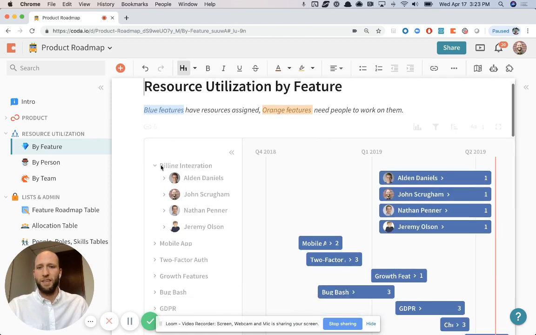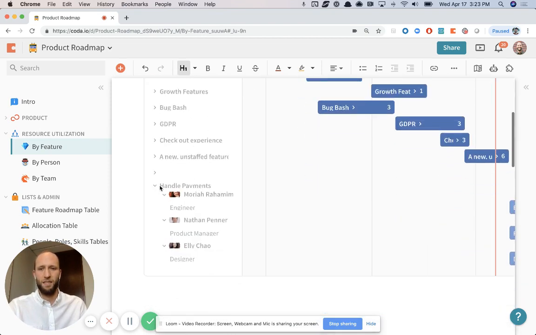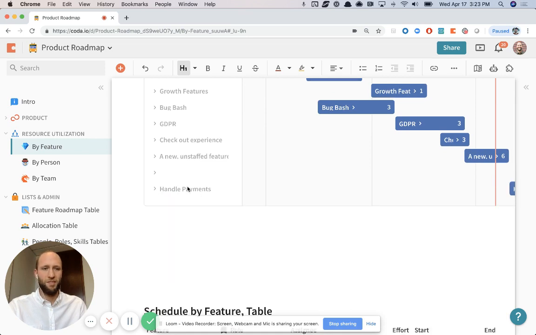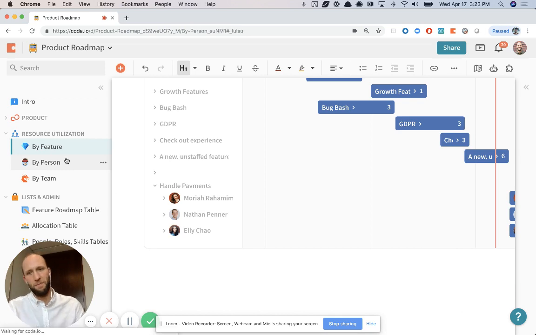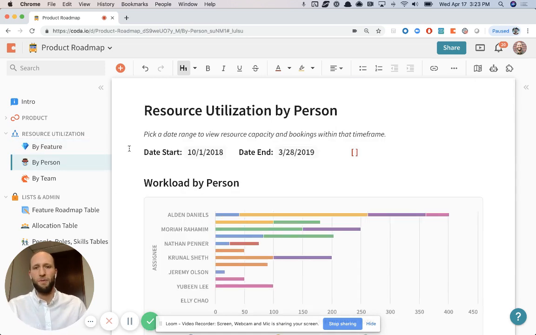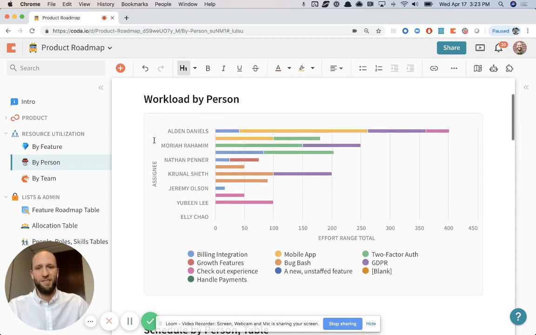So firstly, we can see all the features that we're working on. Handling payments is showing up here as well. If we wanted to drill in and see who was specifically working on it, we can look at them like this. Now, if we wanted to flip the script and say, okay, for each person, what are they working on? We have this nifty visualization.